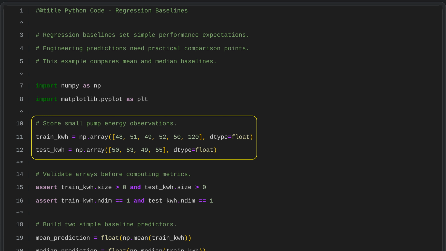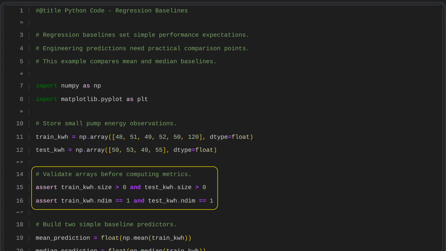We store small pump energy readings as numerical arrays for model evaluation. The training set contains several kilowatt-hour observations, including one much larger value, while the test set contains 4 similar readings. These data will be used to assess how well baseline predictions perform. Before running calculations, check that the training and testing arrays are not empty and that each one is one-dimensional. These simple validations confirm the data is in the expected form and help prevent errors later in the code.